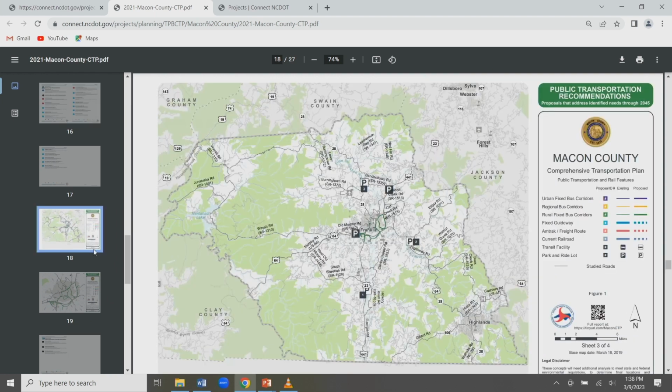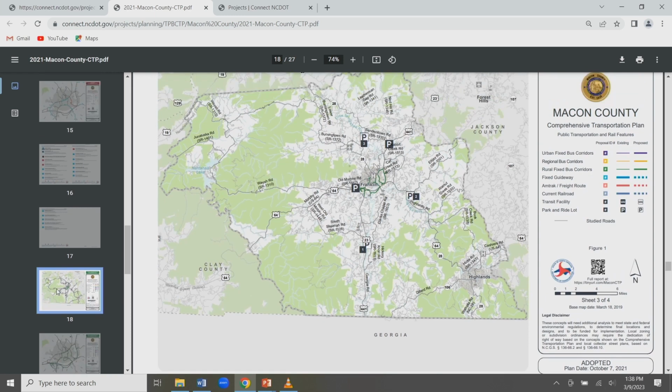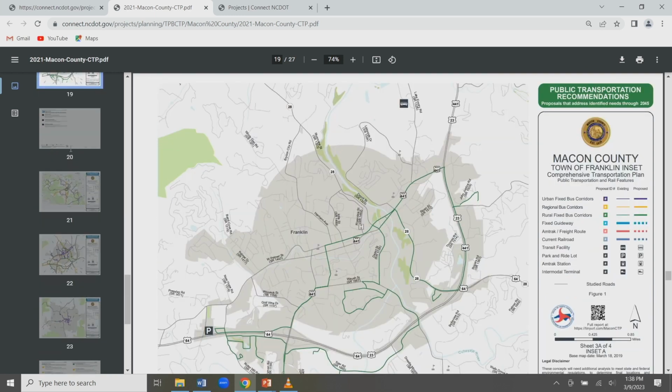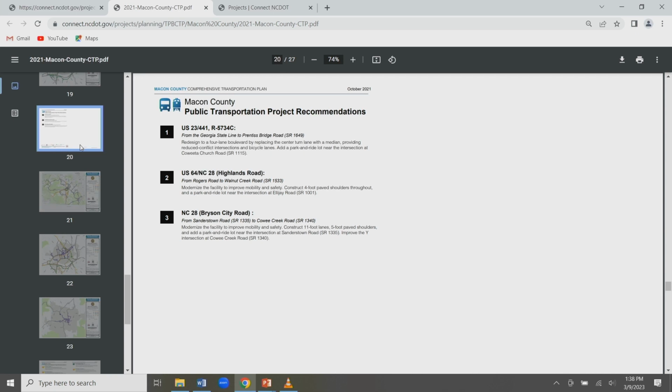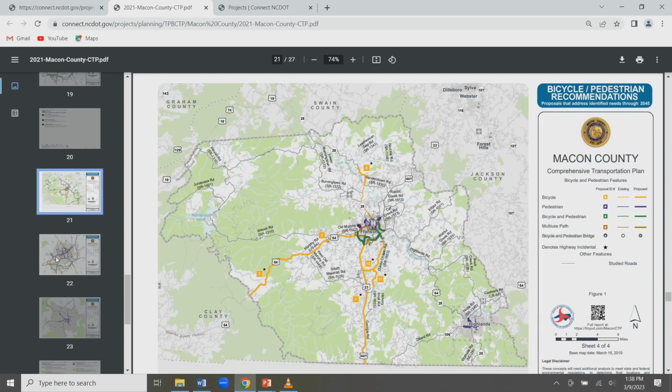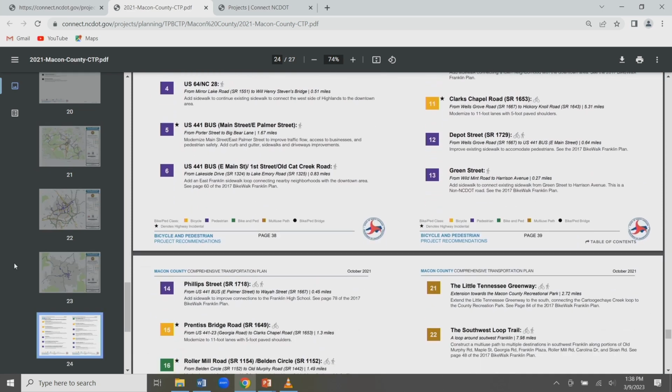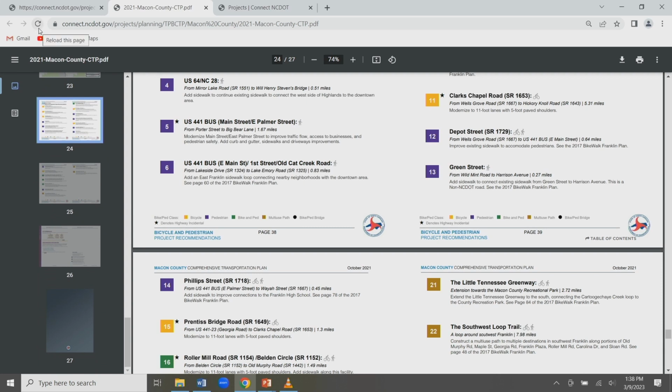And then we can go on to some other maps, which cover public transportation and rail facilities. Again, these are templates. Then you've got your public transportation and project recommendations. You get into the bike ped recommendations, and then there's the list for those recommendations. So that's essentially the CTP from Macon County.